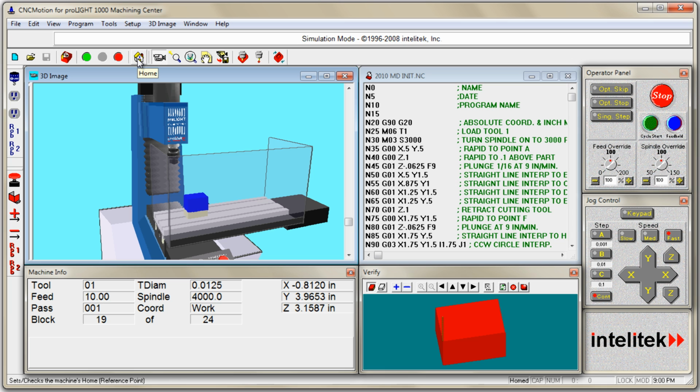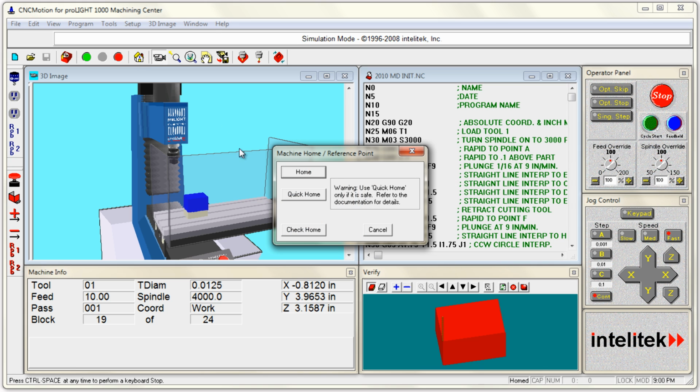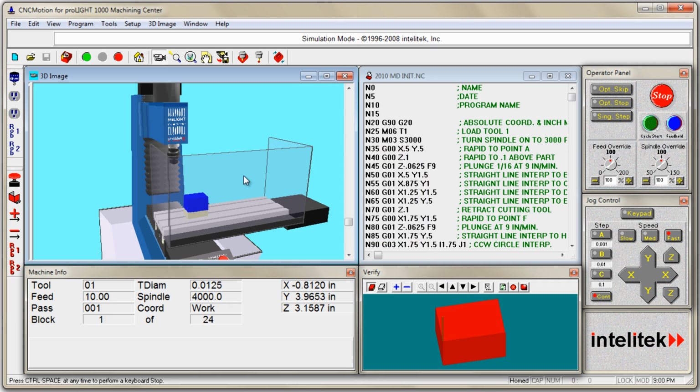You click on this Home button. When you click on the Home button and click Home, the machine will move up and back and forth. My machine happens to already be in the home position, so it didn't move very much, but it's found home, so it knows where its work envelope is. It knows the positive X, positive Y, and positive Z limits.